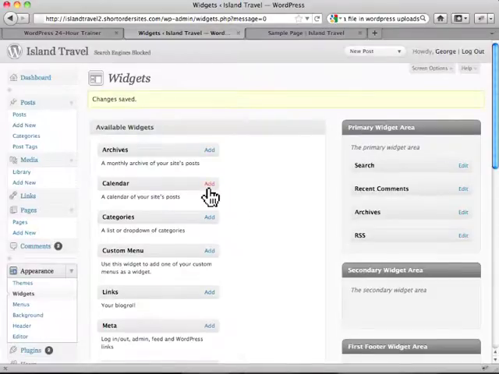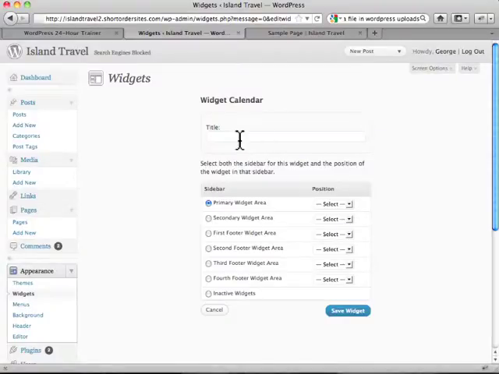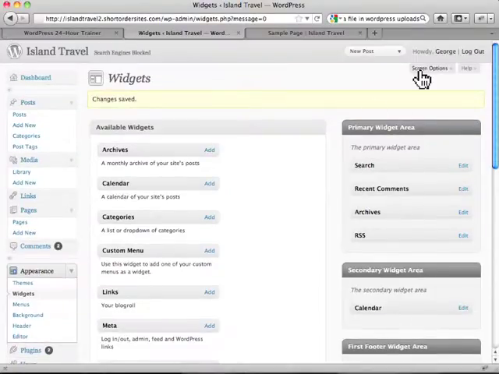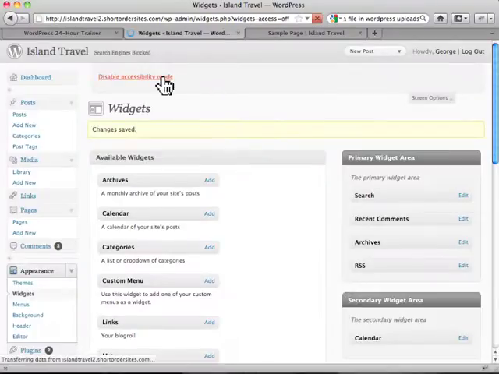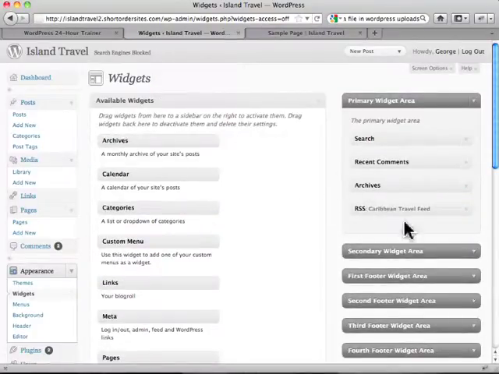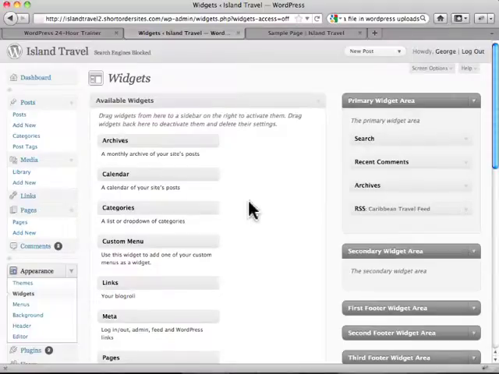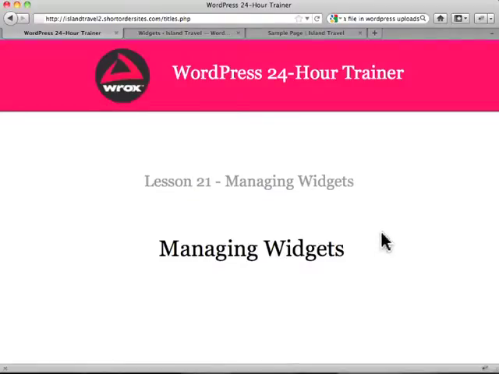Let's try it there. I'll just add calendar over to here, and it's going to ask me, where do you want to put it? And I want to put it into the secondary widget area, let's say, and I can select its position. There's only 1 position in there right now. Anyway, save that widget. There it is. Now it's over in my secondary widget area. Okay, so that's an alternative way of working with widgets, and I'm going to disable that mode again. Now I'm back into drag and drop, where I can just take this and drag it over to here. All right, but that gives you a backup just in case something's going wrong with your browser that way. So those are some ways you can manage your widgets.